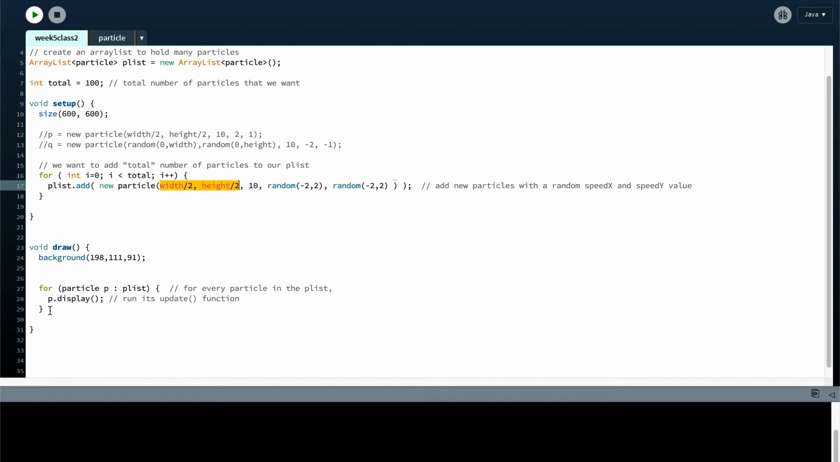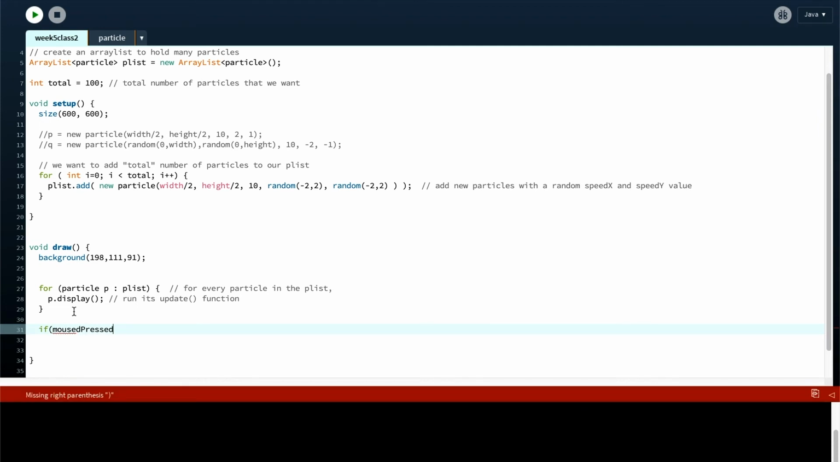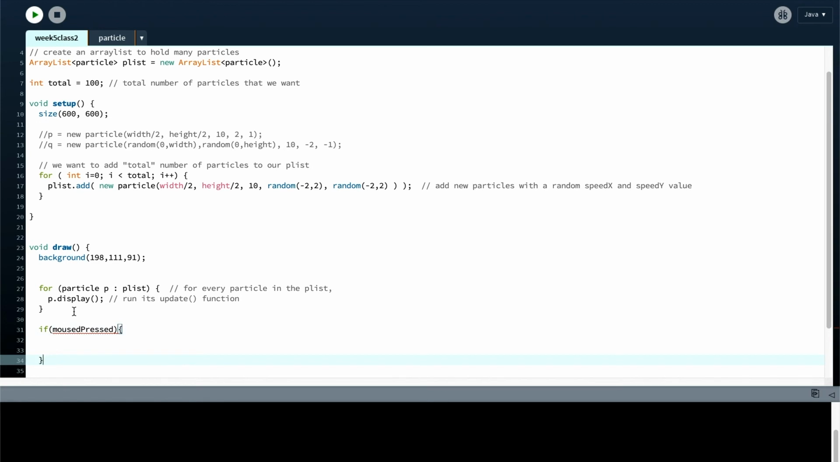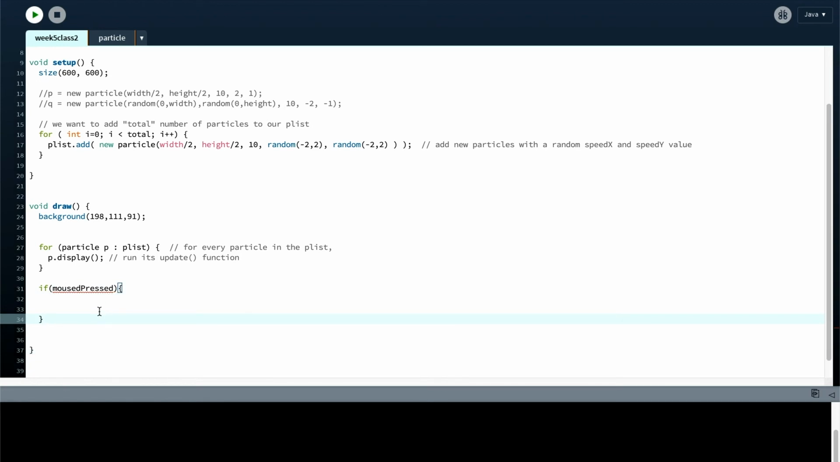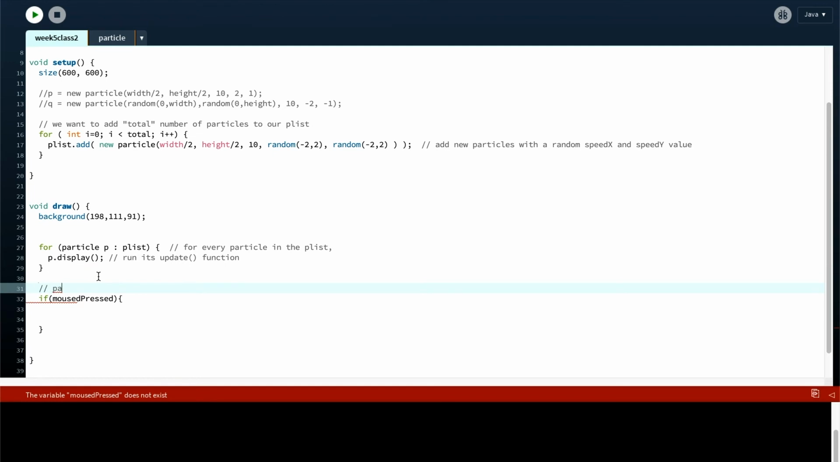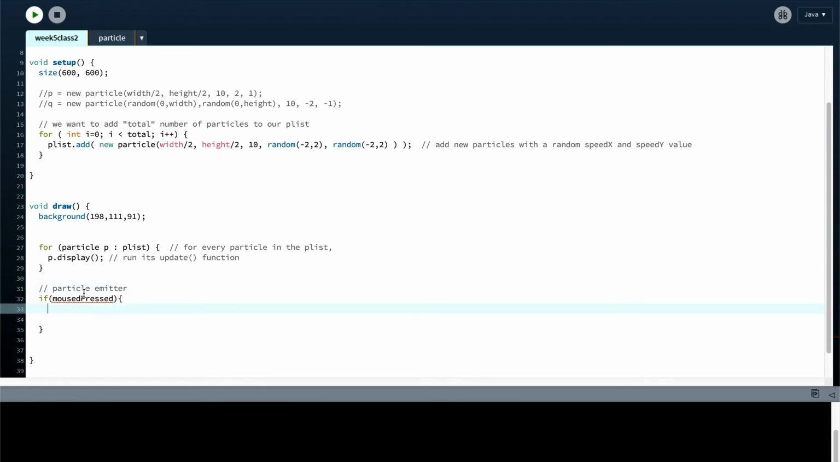I'm going to come down into my draw loop. Let's just put this at the bottom here. So what I'm going to say is if mouse pressed, so if I'm holding down my mouse, for example, I like to call this a particle emitter. I think that's how you spell it. So this is going to be like our little particle gun that's spraying particles everywhere.